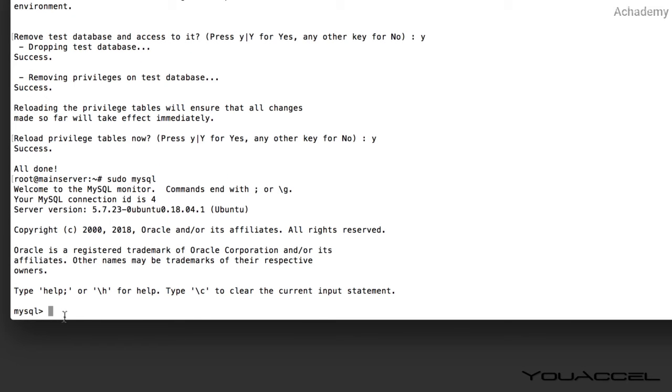Okay, so now we've opened up MySQL. Now let's go ahead and check which authentication method each of our MySQL user accounts uses to authenticate. To do that, type in the following command.